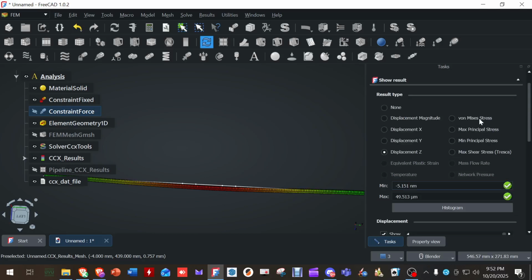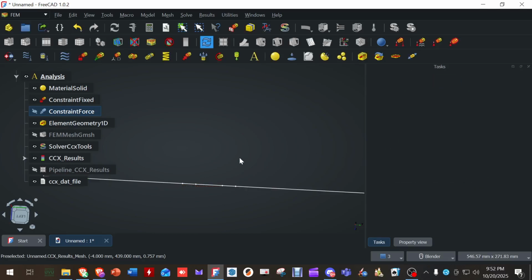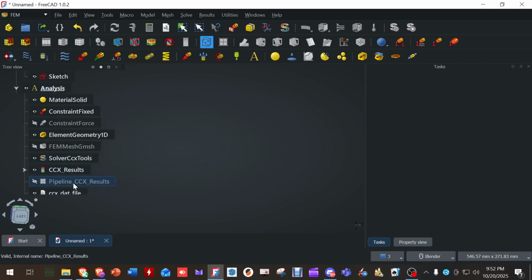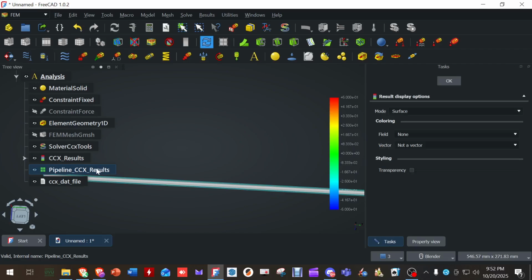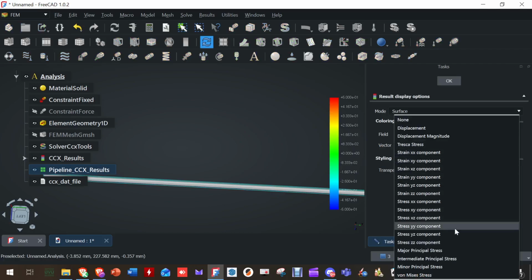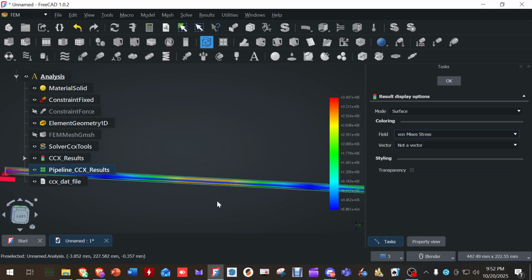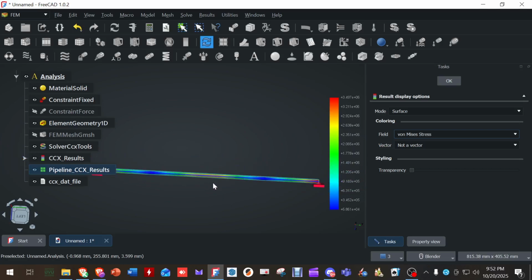There we go. So we can close this now, and we can go up here, hide the body. Let's go back to the pipeline. Let's double click it, and let's move it to von Mises. And now you can see where all the stress concentrations are. So, 1D element. So now why did we get a difference there?